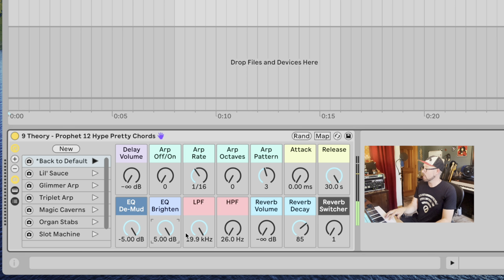And then we've got a low pass filter and a high pass filter. Just ready to go. You can automate either one of those or both of them. Boom, it's just ready to rock. And then last, we have a reverb section. Okay, I'm gonna take the release down so it doesn't sound like there's reverb already. All right, reverb volume.